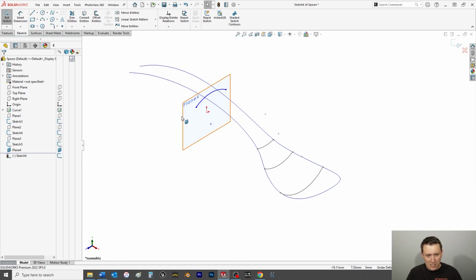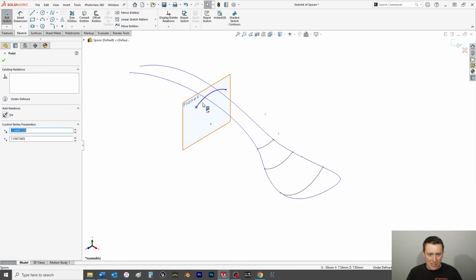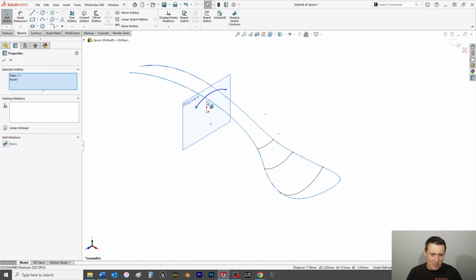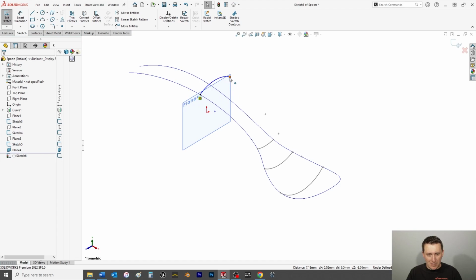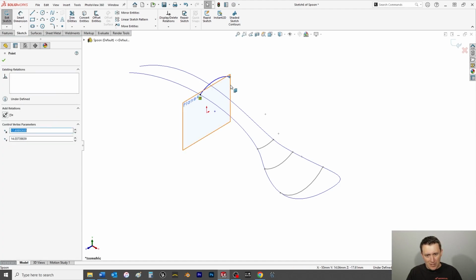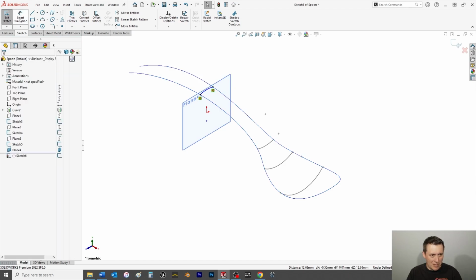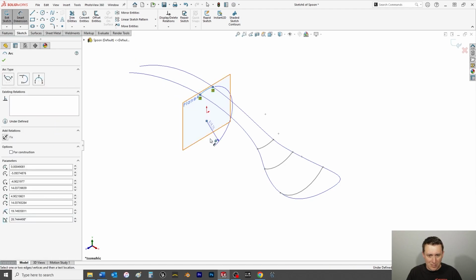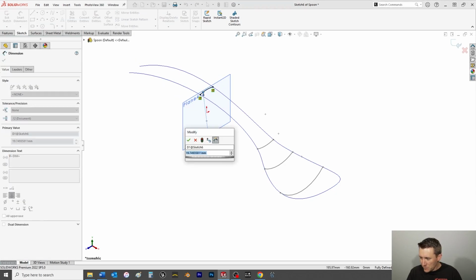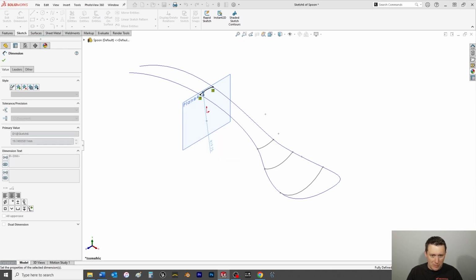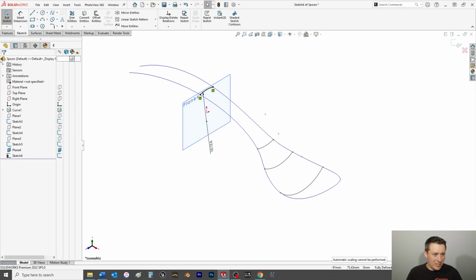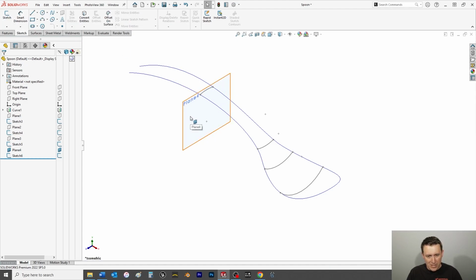Hit escape twice, press and hold the Control key, select the left end of my arc, select the curve, pierce it. Close the dialog, press and hold the Control key, select the right end of my arc, select the curve, pierce it again, close it, add a Smart Dimension, select our arc, drag out, and this one is going to be 20 mil. Hit enter and select OK, exit the sketch, hover over your plane, right click and hide it.